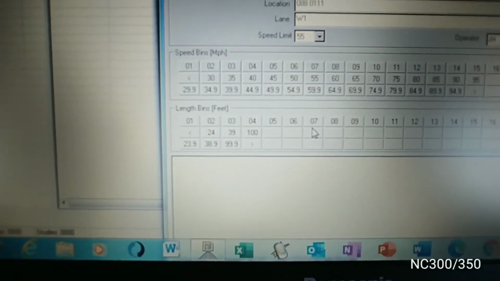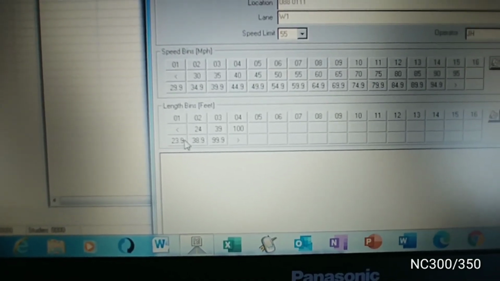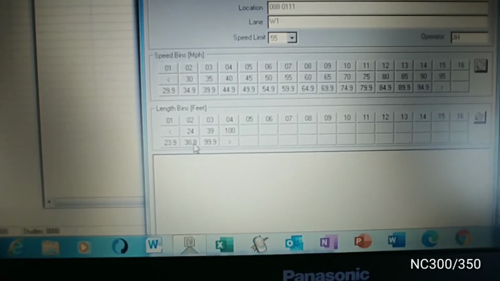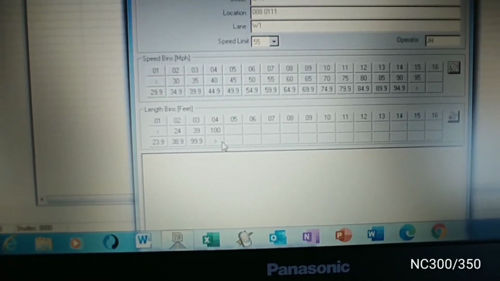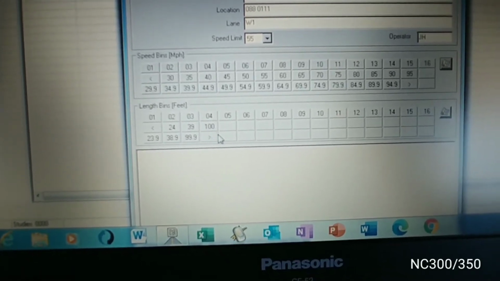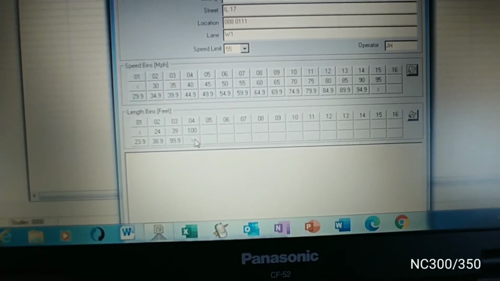And length bins are for classifying vehicles, basically up to 23.9 feet: a passenger vehicle, light trucks, semis. There are no real, I guess a double truck, maybe something greater than 100 feet. That should just about always be 0 when you're reading your reports.